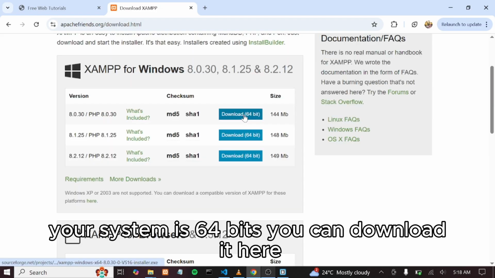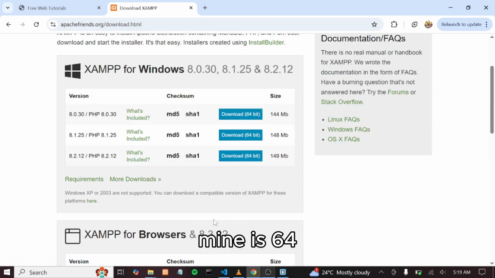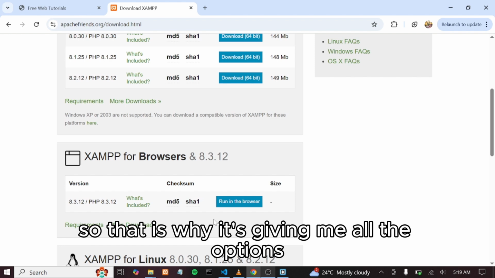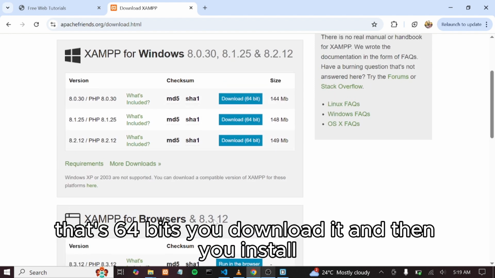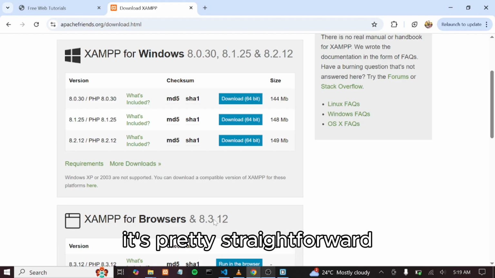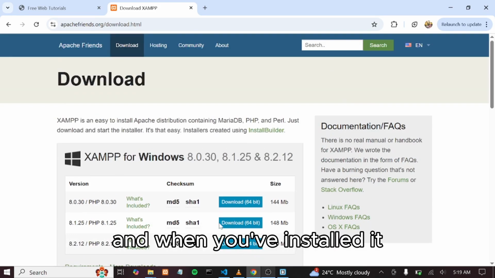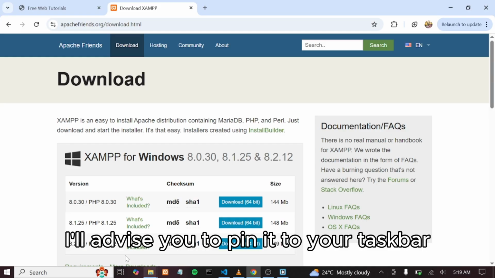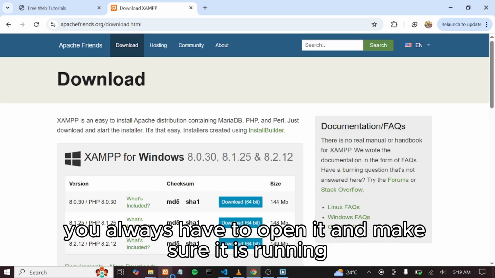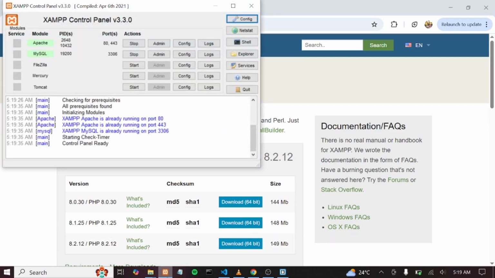Your system is 64 bits. You can download it here. Mine is 64, so that is why it's giving me all the options. That's 64 bits. So you download it and then you install. It's pretty straightforward. I already have it, so there's no need for me to do that all over again. And when you've installed it, I'll advise you to pin it to your taskbar so that you can access it easily. You always have to open it and make sure it is running for the action we're about to perform.